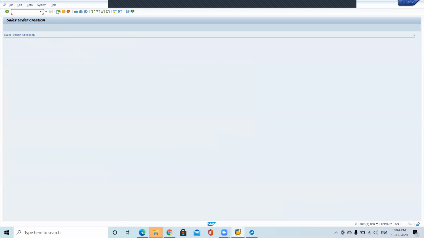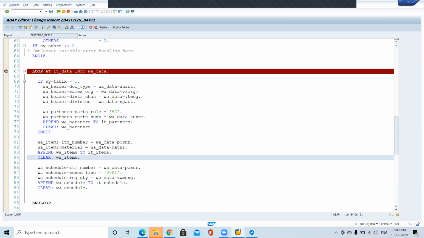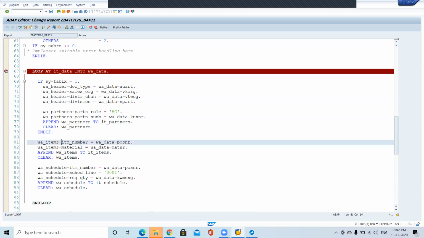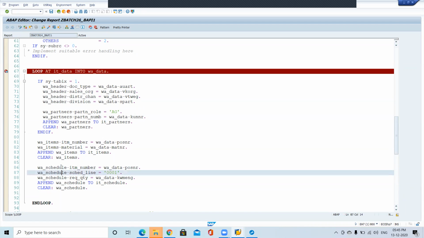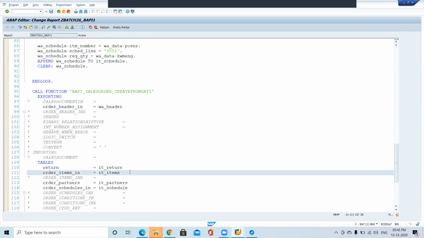What did we do here? We filled our details in the required places. If it is header information, we filled it into the header. If it is partner details, we filled it into the partner. Item details we filled here. Schedule lines we filled here. Immediately we call the BAPI and pass the values. So it is creating a sales order. That is the advantage with the BAPI.